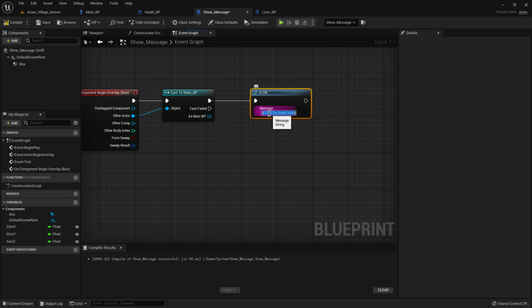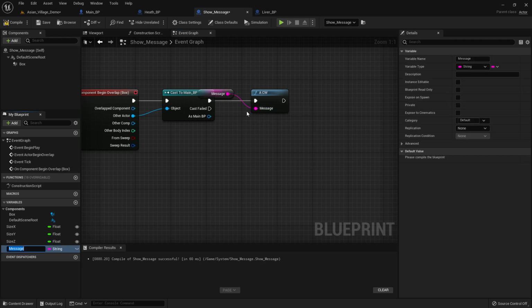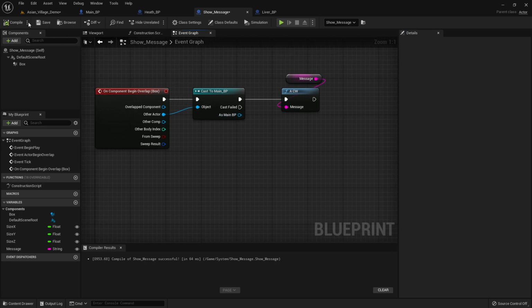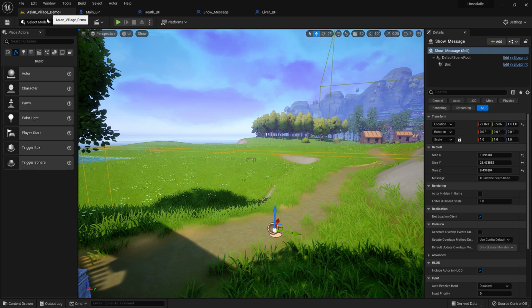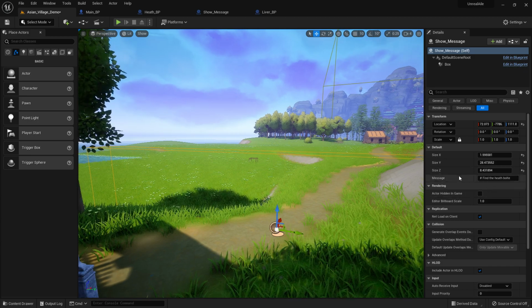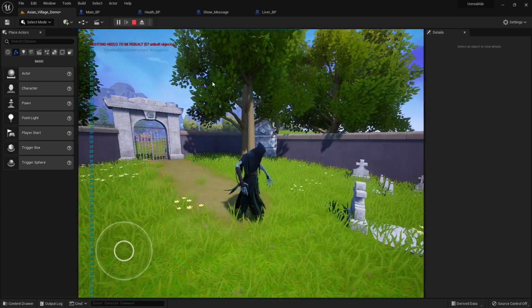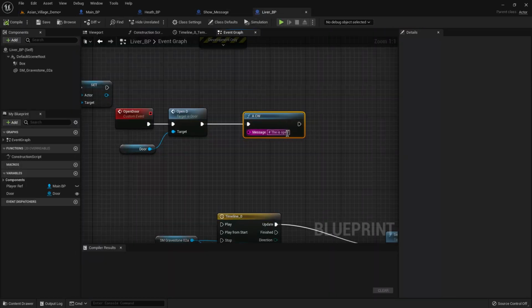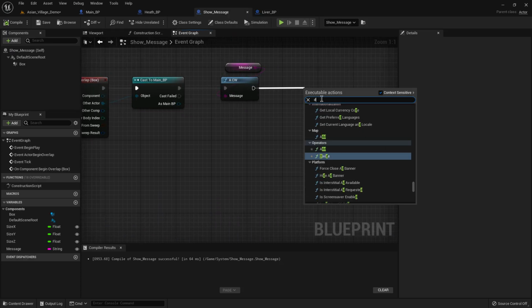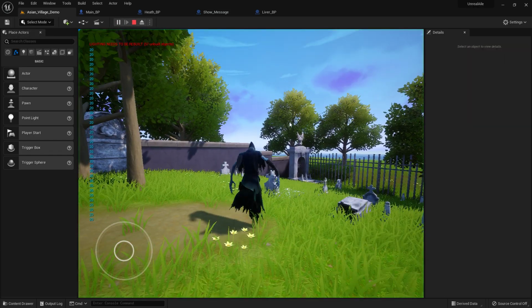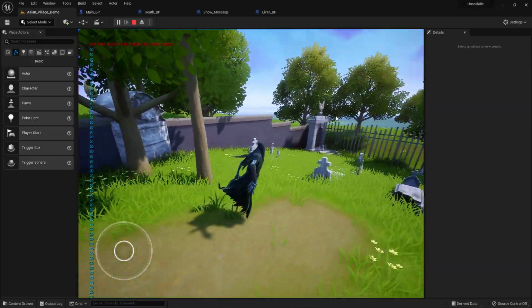And if you want to make this totally dynamic, we need to promote it to a variable, and then let's make it editable and exposed. So that we can show dynamically, like if I choose this one, as you can see I can show the message that I want. So here also we'll add on overlap. Once it overlaps, the system will be destroyed because we don't want it repeated, so it will only happen one time. Okay, let's go.